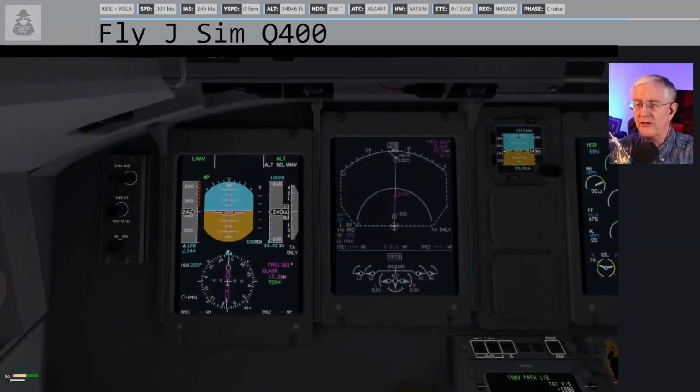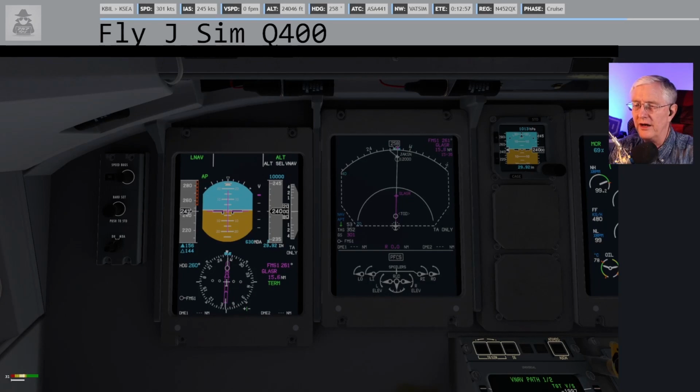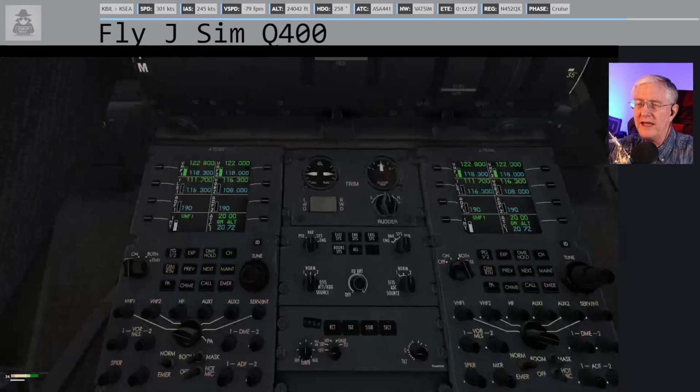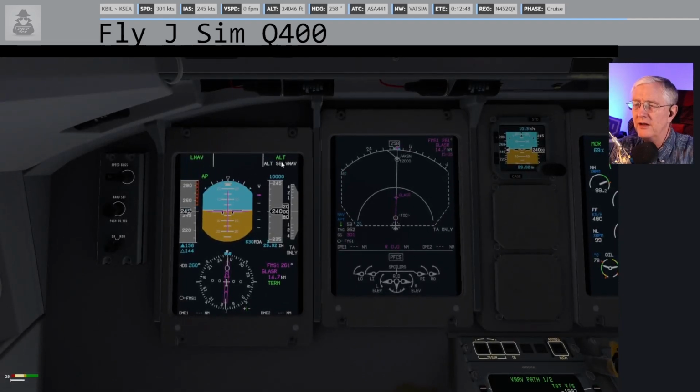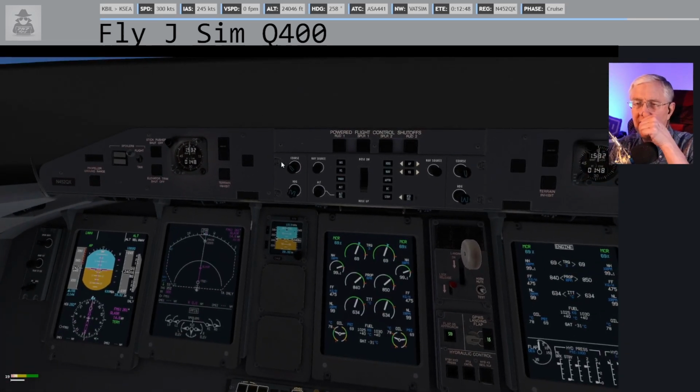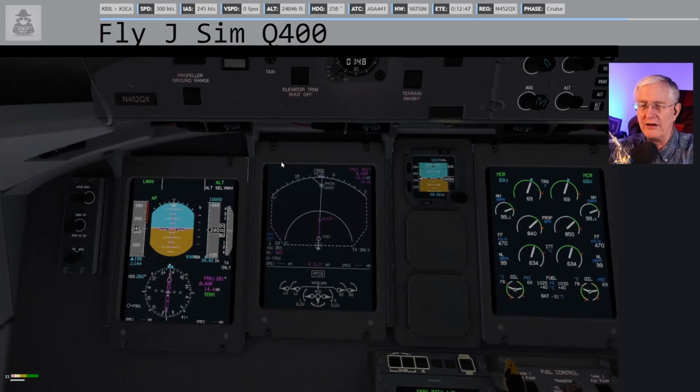And it looks like things are starting to disappear from the controls there. It says we're on TA only. Did I mess something up here? We're on altitude there. Did I forget to turn on some traffic? It says TA only. I think I forgot to do something.